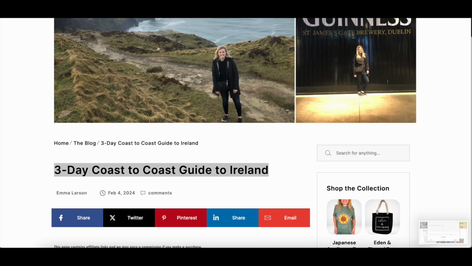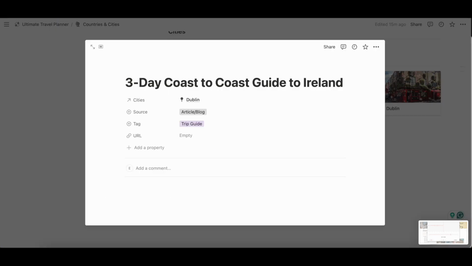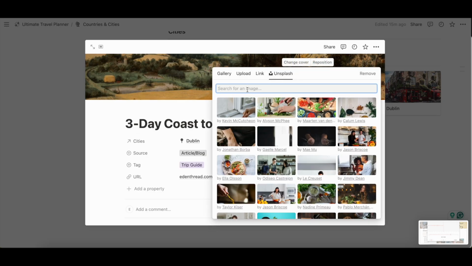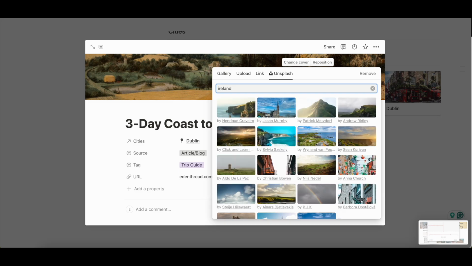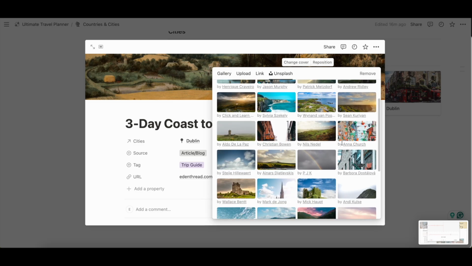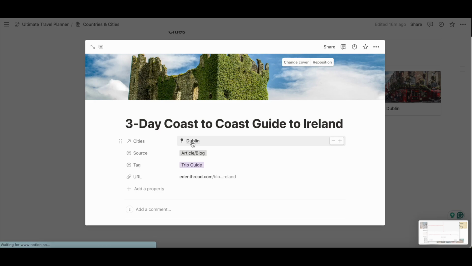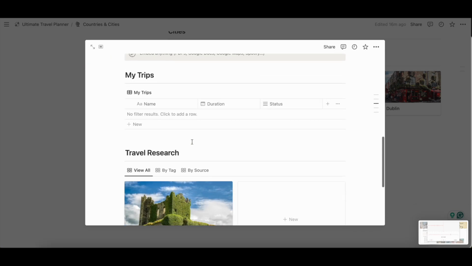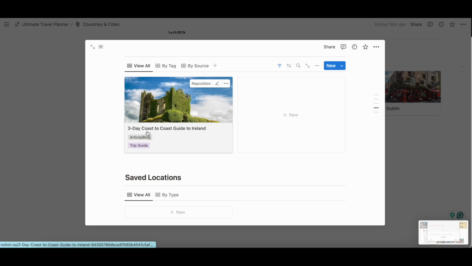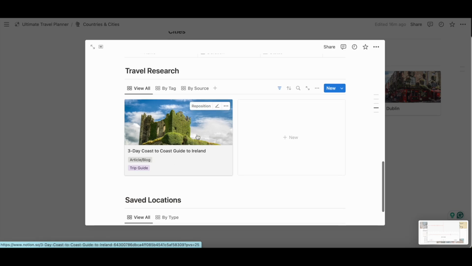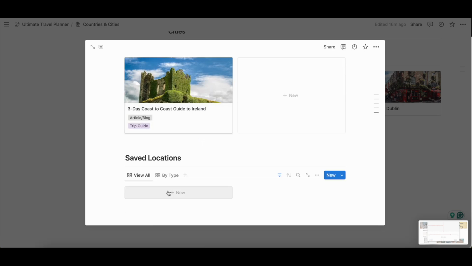And then if you wanted to put the URL, we just copy the URL on top and then paste it in. And then if you wanted to add a cover, it usually makes it look a little prettier. We can go ahead and just type in Ireland again, and let's go with this castle. That looks pretty. And then to get back to Dublin, we can just click on Dublin, and that brings us back. And now if we scroll to the bottom, we can see our 3-day coast-to-coast guide to Ireland is now here. For saved locations, you could add things in.